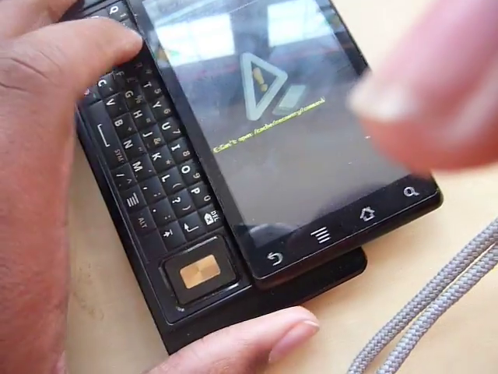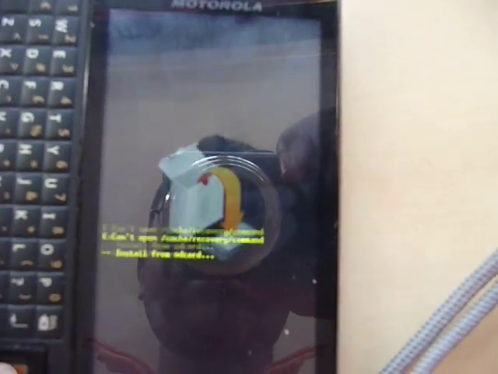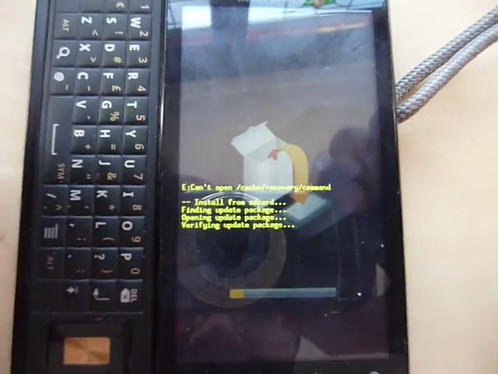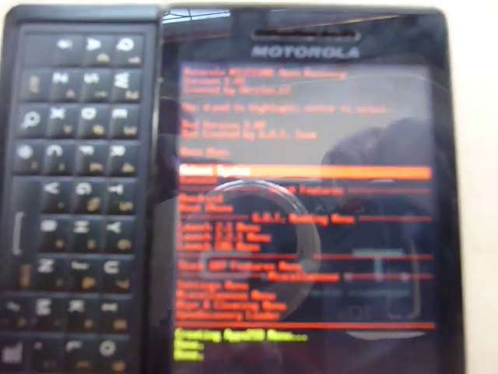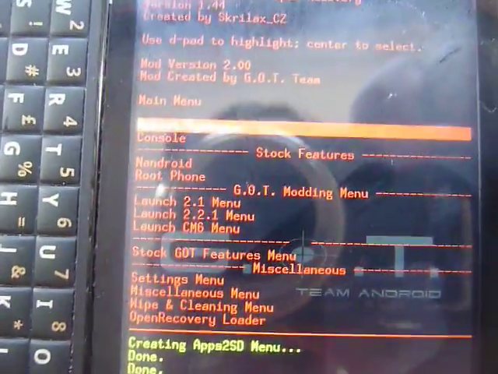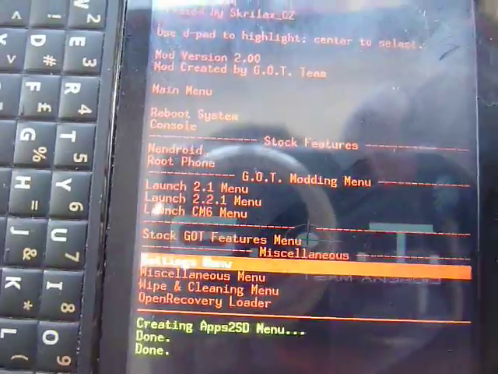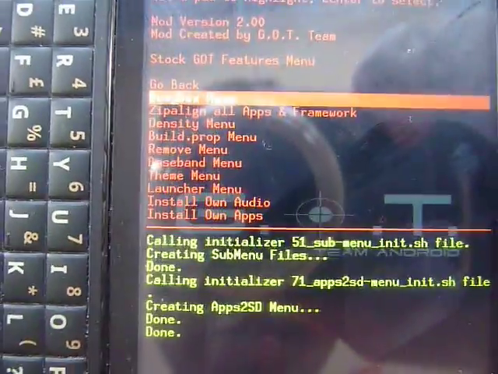And then, as you probably know, you press the up and the camera button. I'm using GOT's 2.0 Open Recovery. Then, hold on, just wait for this to focus. Yep. Then you go down to Stock GOT Features.